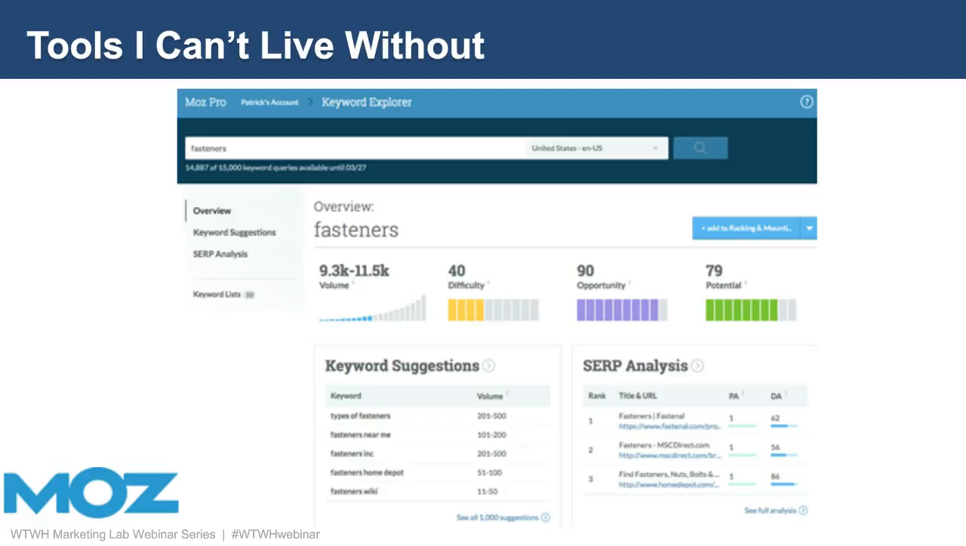First, we have Moz, which is a keyword research tool. This was used to do the keyword analysis from earlier, where we looked at how many people are searching the term fasteners. As you can see, Moz lets us know it's a relatively easy keyword to rank for with a lot of opportunity and potential. It also suggests other keyword variations we could use.